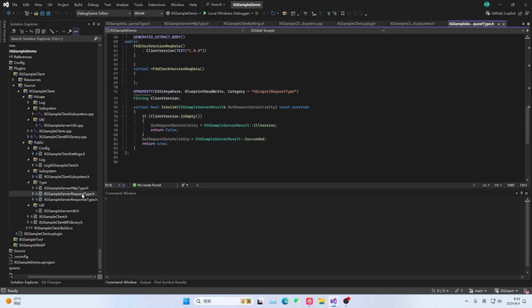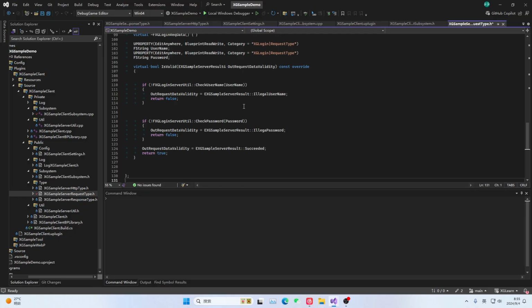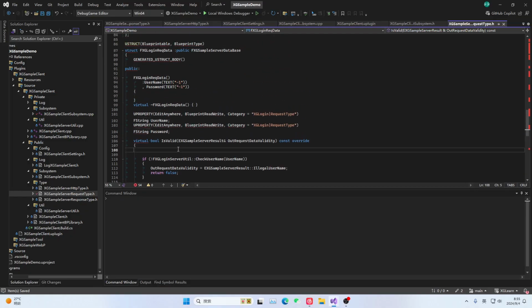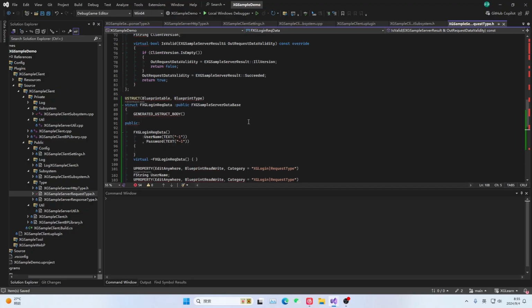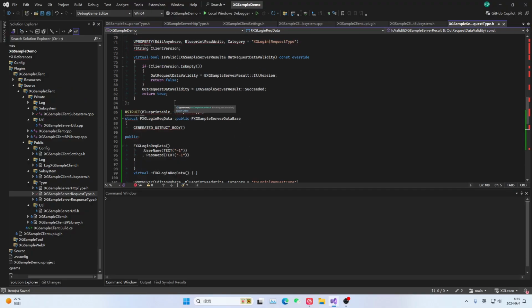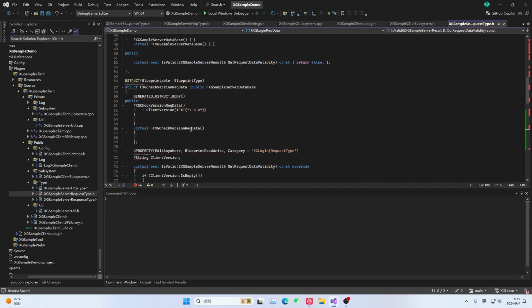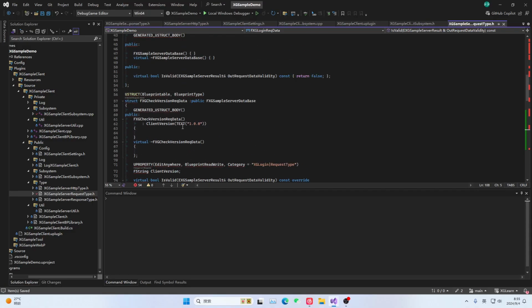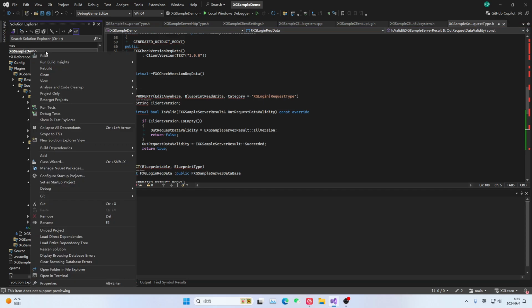Then go to a client plugin. Also, this file. Extract this file. After extracting it, let's check if it should compile successfully. Let's compile it.